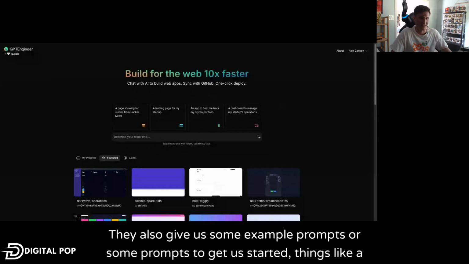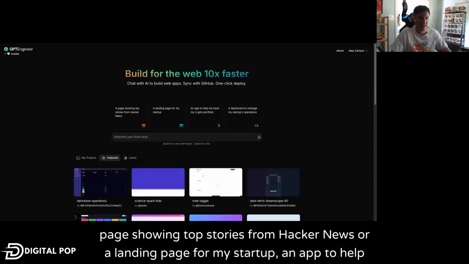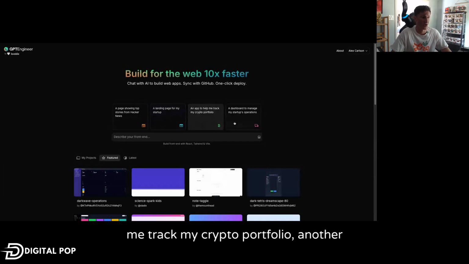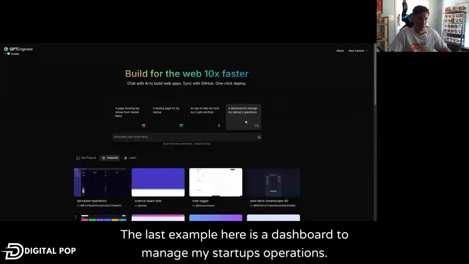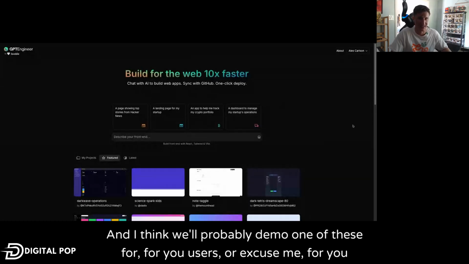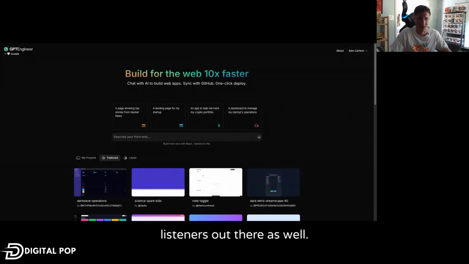They also give us some example prompts to get us started. Things like a page showing top stories from Hacker News, or a landing page for my startup, an app to help me track my crypto portfolio. The last example here is a dashboard to manage my startup's operations. So lots of cool ones there, and I think we'll probably demo one of these for you listeners out there as well.